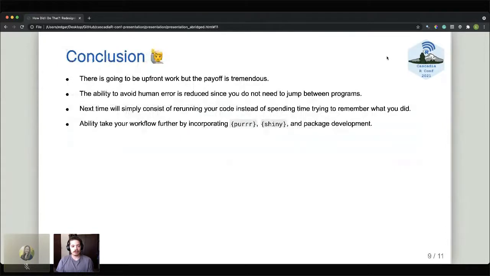And so the concluding thoughts and everything that you can get from this is that there is a lot of work up front, but the payoff is tremendous because it avoids you asking, how did I do that? Where's the error, copying and pasting, and having a process that can be very cumbersome. And it avoids the error of jumping between programs because everything can be done within RStudio and everything within the R ecosystem. And then in the future, all you have to do is simply rerun your code, look at your comments, and if there's things that change from one year to the other, then you can just simply change those.